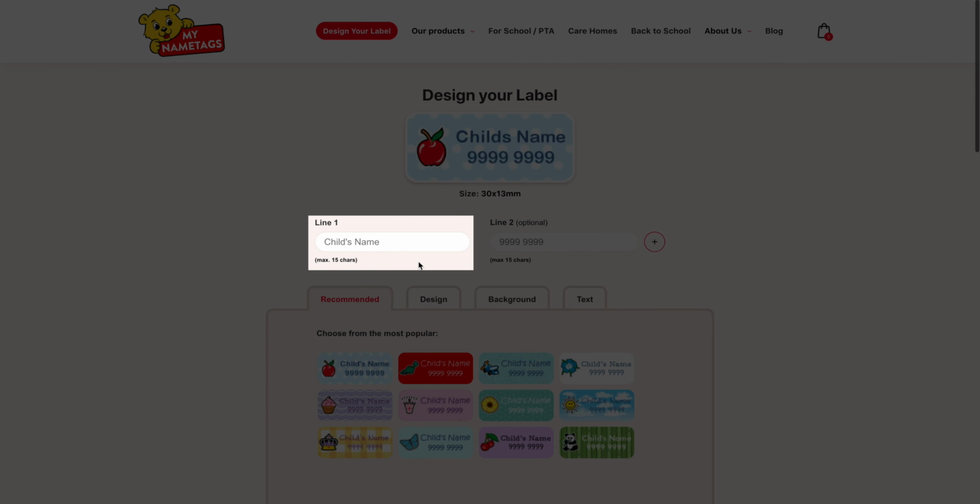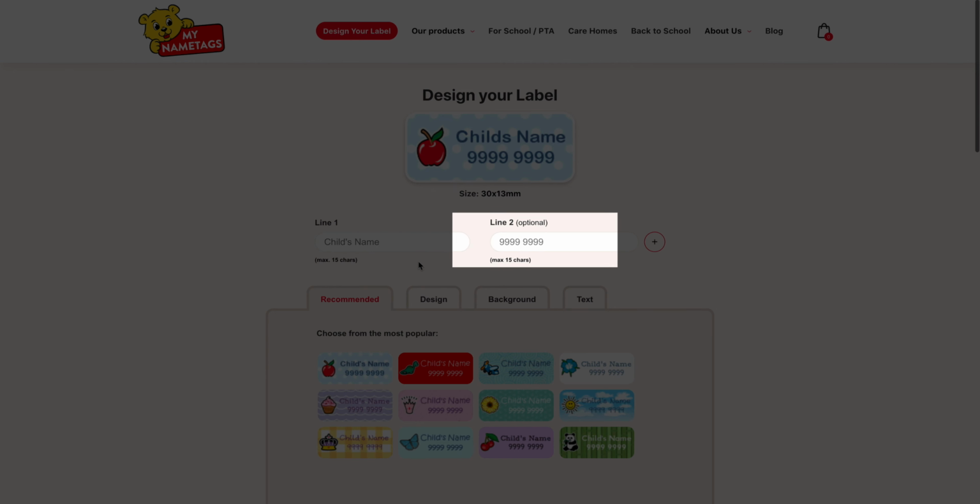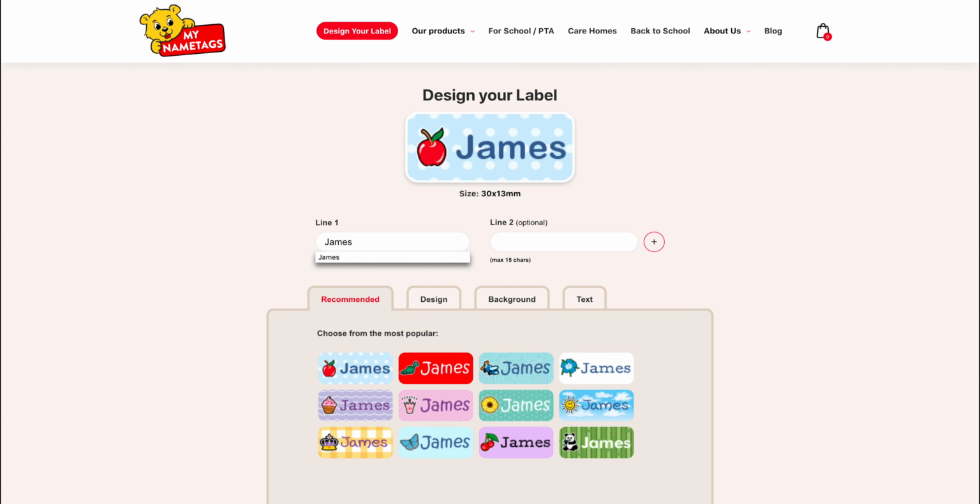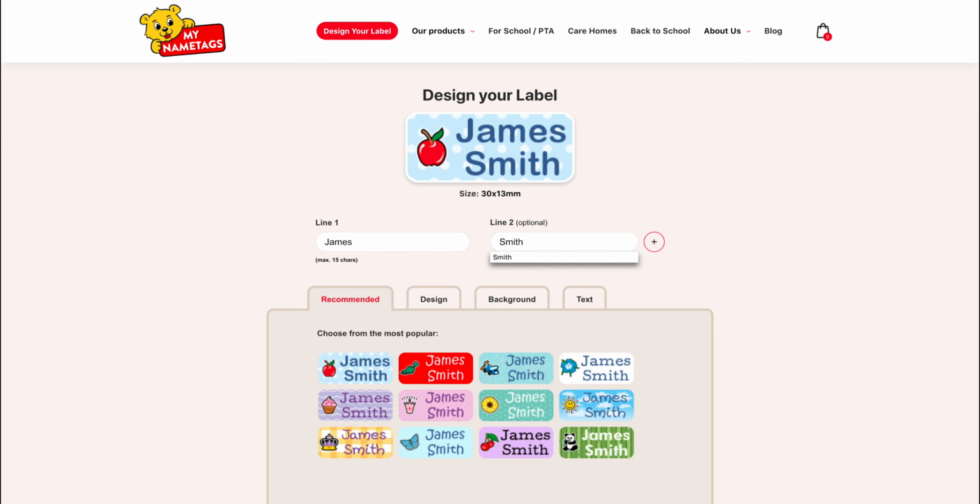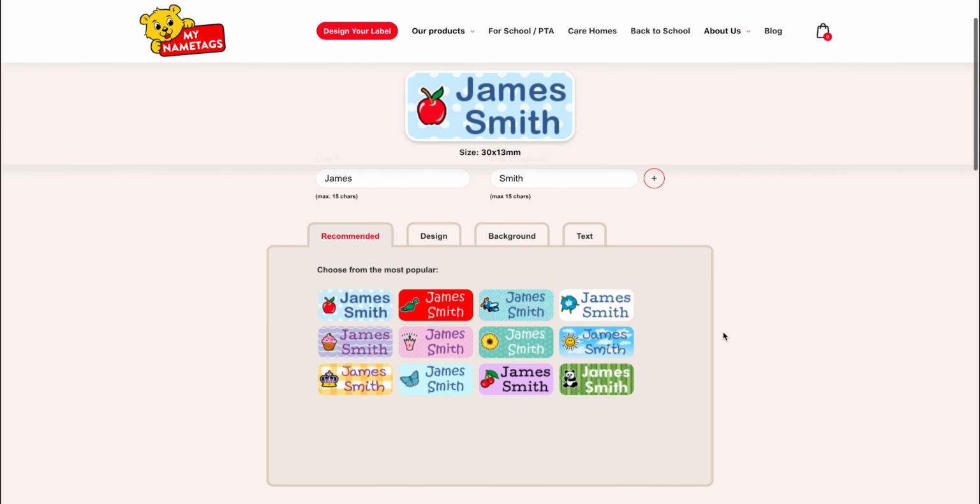Type the text on line 1 as you desire. You can use line 2 and the plus box as line 3, which are both optional. Once you have typed the text you wish, you can choose from our recommended page.